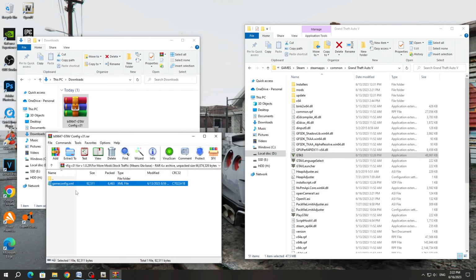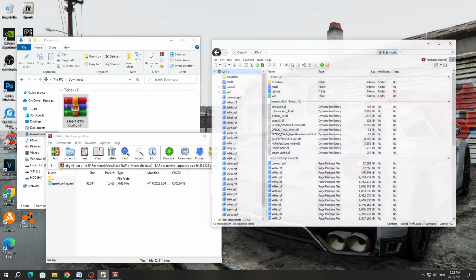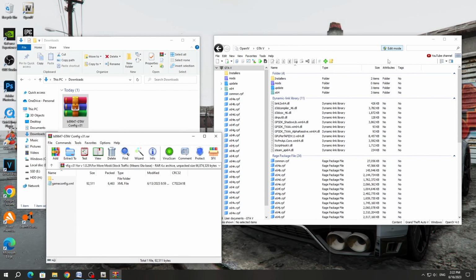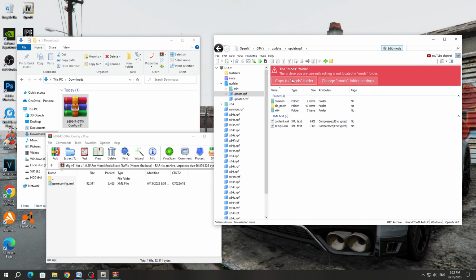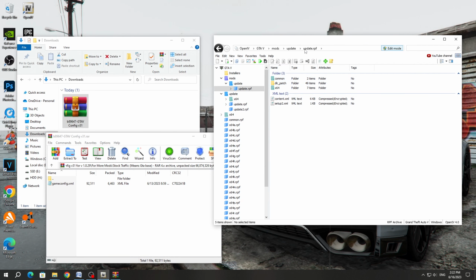This Gameconfig needs to be installed through the OpenIV program. During installation, Edit Mode must be enabled. In the OpenIV program, you need to go to the Update folder and update.rpf archive. Next, we need to click Copy to the Mods folder and we will be transferred to the Mods folder. But if you already have a Mods folder, then press the Show in Mods folder button.